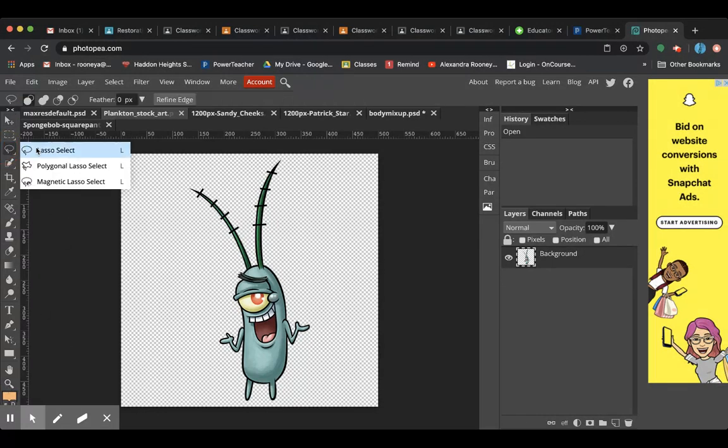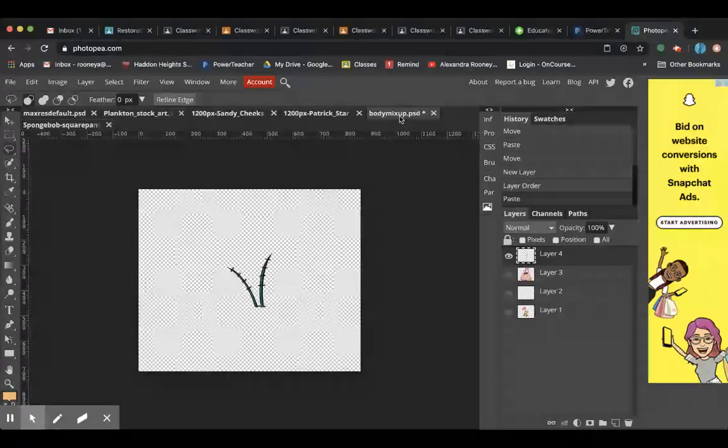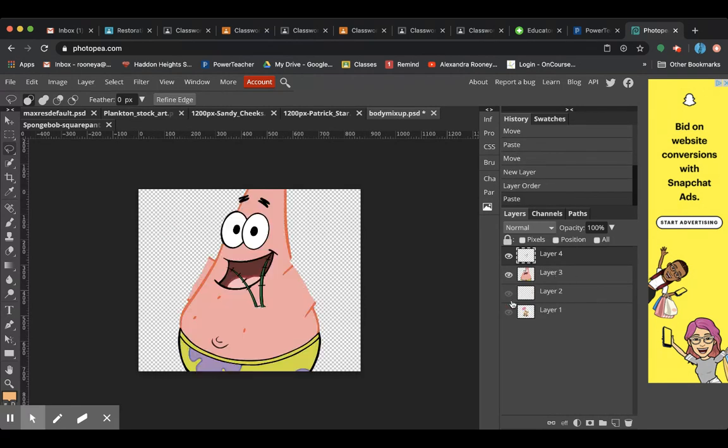So I'm going to use the lasso tool once again. And with the lasso tool, I am going to collect his antennas. That's what I wanted to get from Plankton. All right. Once again, Control C, Control V over. Okay, so now it's like arranging what I want and where.